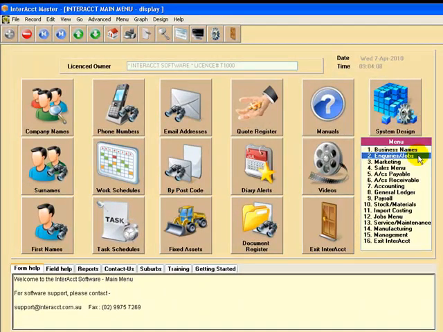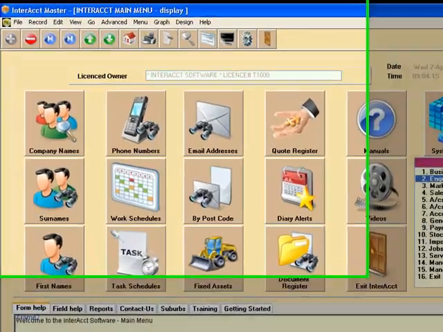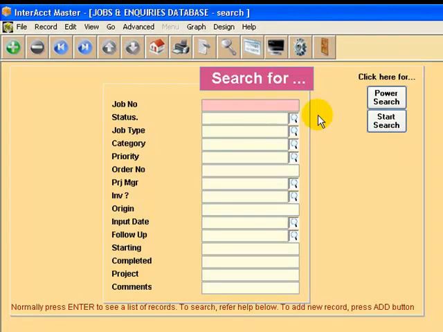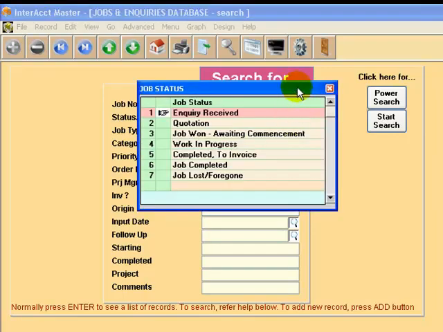So we're going to select menu number 2 to go into the jobs database, and when we do that, what's going to happen is it's automatically going to come up with the search screen. And this is where you can search on existing jobs that are in the jobs database from any combination of these particular fields here. You'll notice that some of the fields have a little magnifying glass against them, and that allows you to click on that magnifying glass and pop up a table of allowed values so you can be reminded of what to search on.